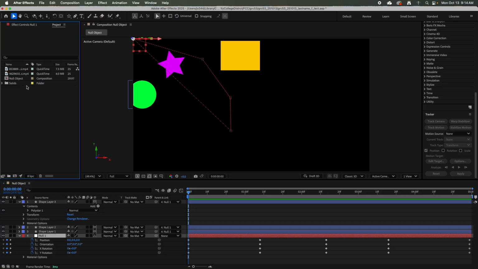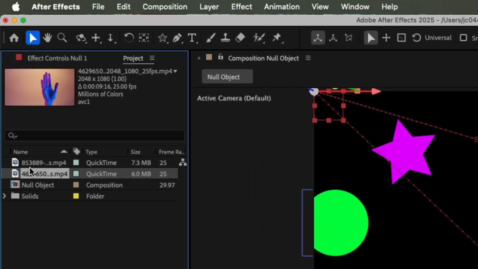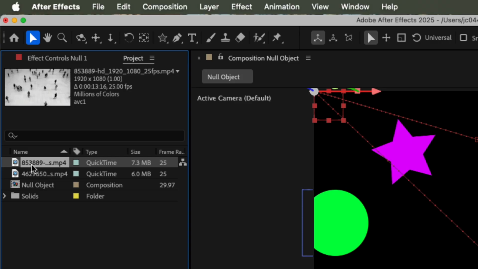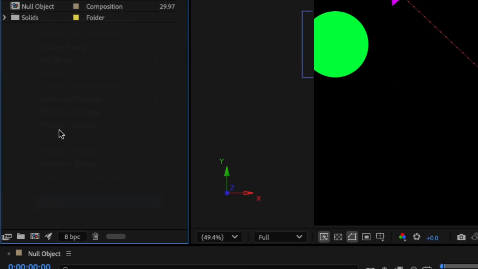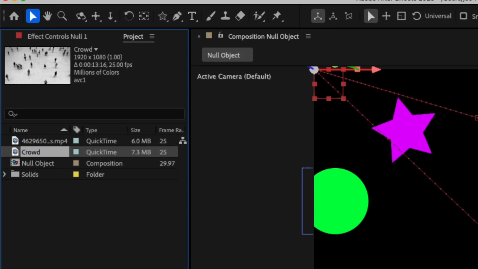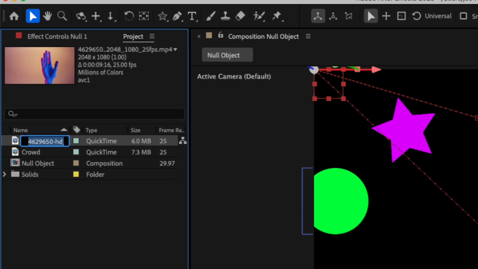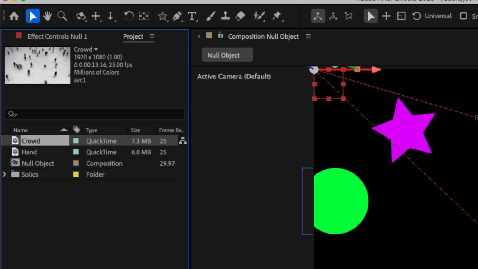First thing we're going to do is, in our footage, we've got these 2 videos, one that's a hand and one that's a crowd. Let's rename these MP4 files. Right click and choose rename. The one that has the crowd, we're going to call Crowd with a capital C, and the other one we're going to call Hand with a capital H. You can right click on the file and choose rename, or if you select it, you can just hit the return key and it gives you the edit window so you can rename it.